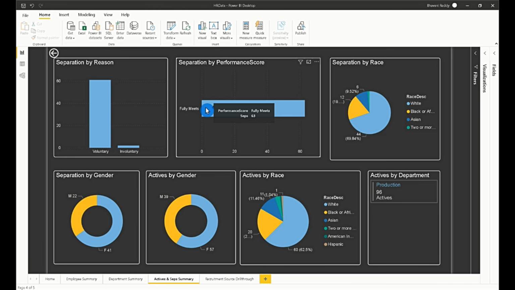The active and separation summary page helps you to make detailed analysis of active and separated employees based on gender, race, and reasons for separation. For instance, in the chart, active by race, you can see most active employees are whites. The second most active employees are African Americans. For instance, if you look at active by gender, there are a greater number of female employees than male employees.